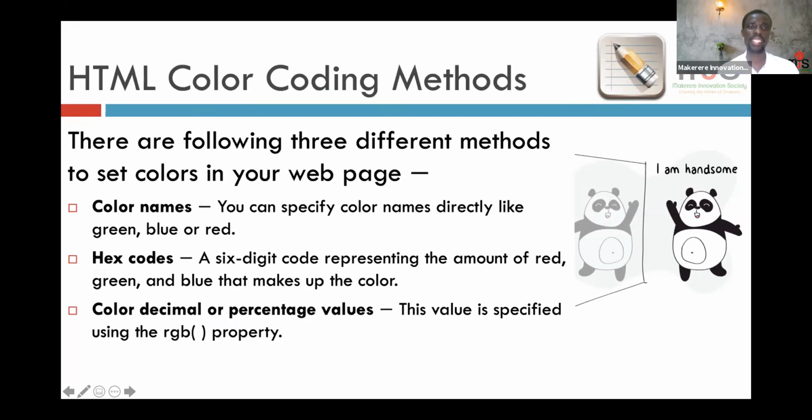These are some of the different methods to set colors in your web page. The first is you can set color using color names, for example, red, green, blue, or yellow, by just typing the words as is. The other way is to use hexadecimal codes. These are 6-digit codes representing the amount of red, green, and blue that makes up the color. And this is what we call the RGB.